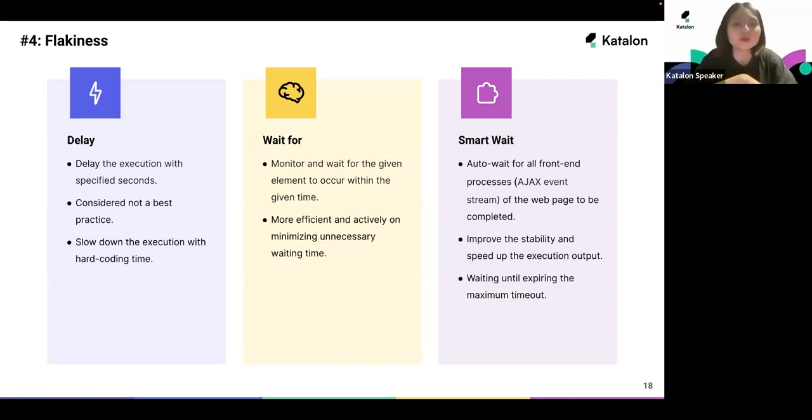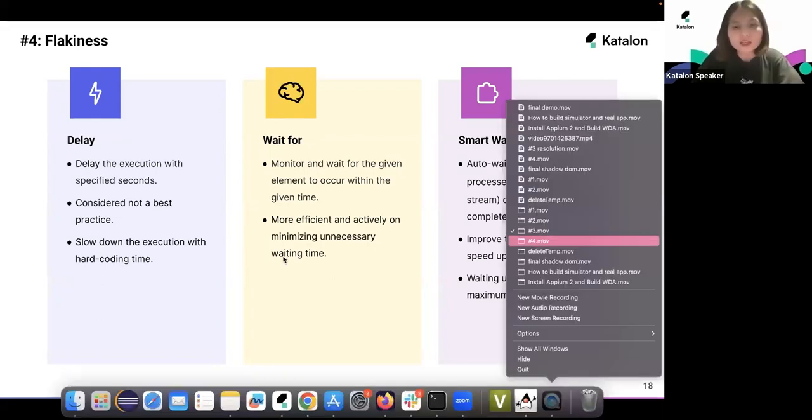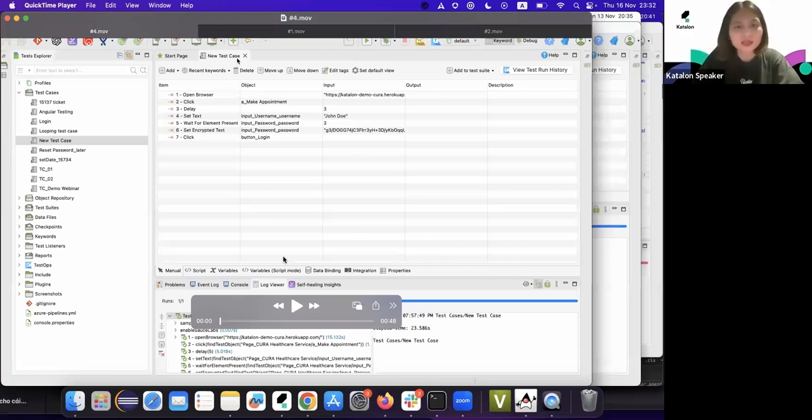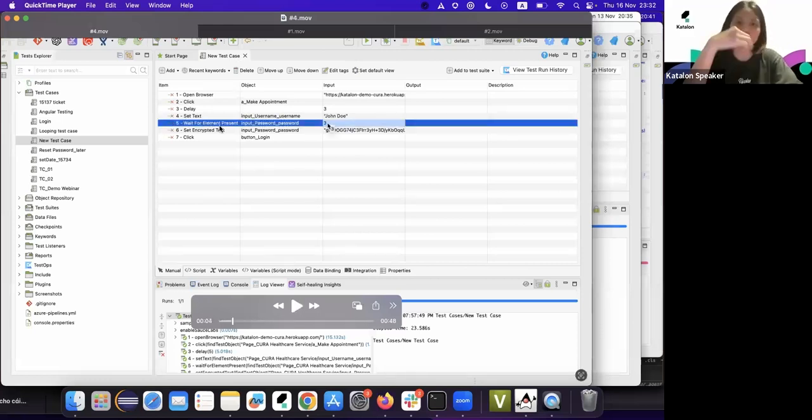So instead of that, we recommend users should use the wait for keyword because it's more efficient, since it actively monitors and waits for elements within the designated time and minimizes unnecessary waiting periods here. Also, let me show a short demo video showing the difference when using delay and wait for. Okay, in my simple test case, I set the delay and wait for element present with the timeout three.